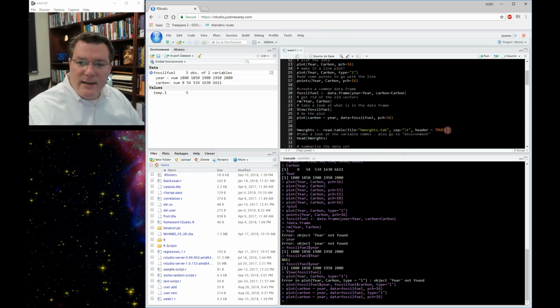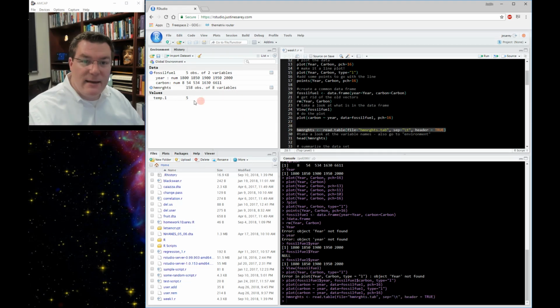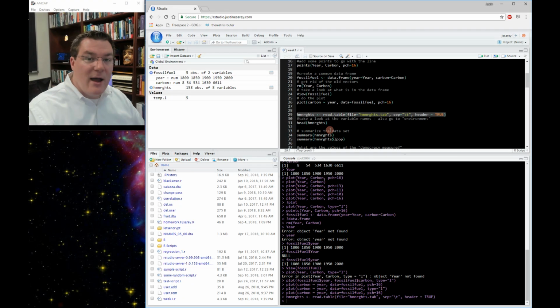Here's the line right here where I'm reading in this data. And you can see the data now appears up here in the data environment window, indicating that I have 158 observations of 8 variables in this data. So now the data is loaded.